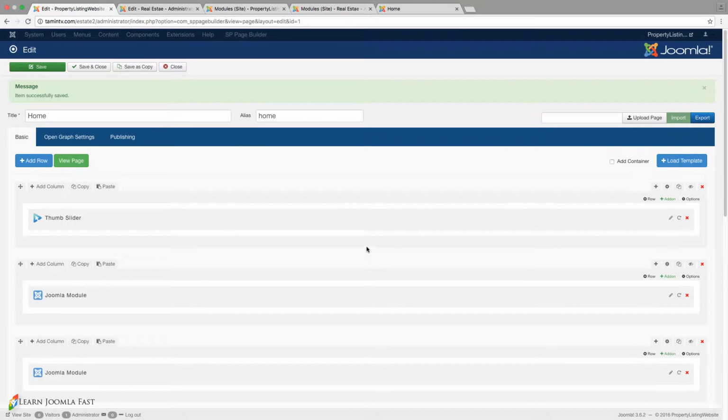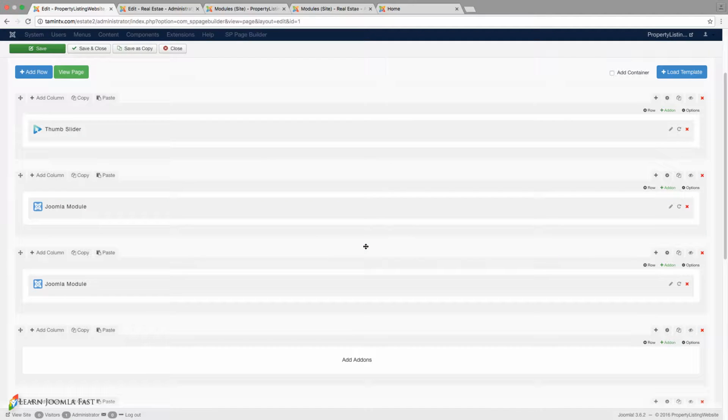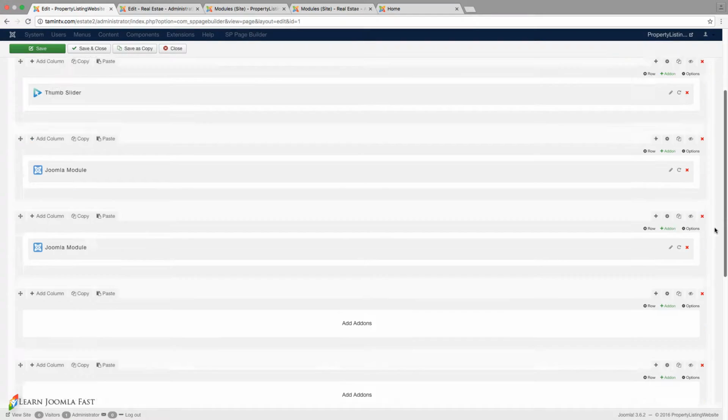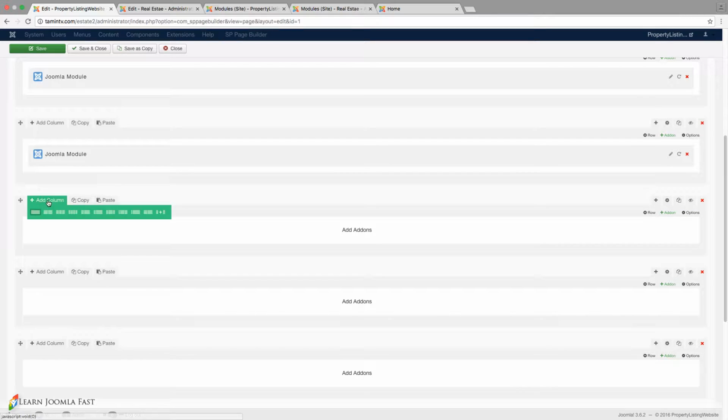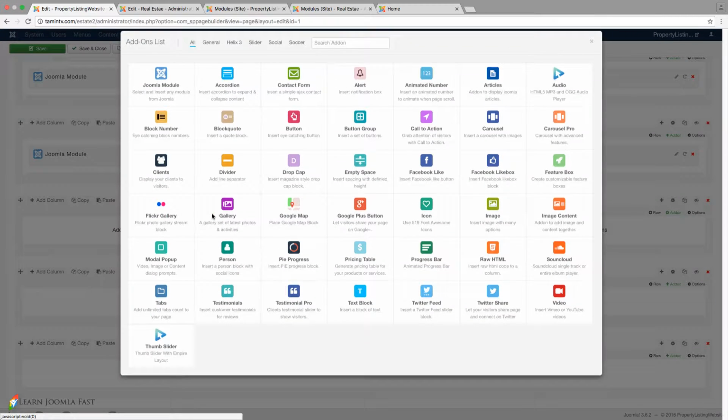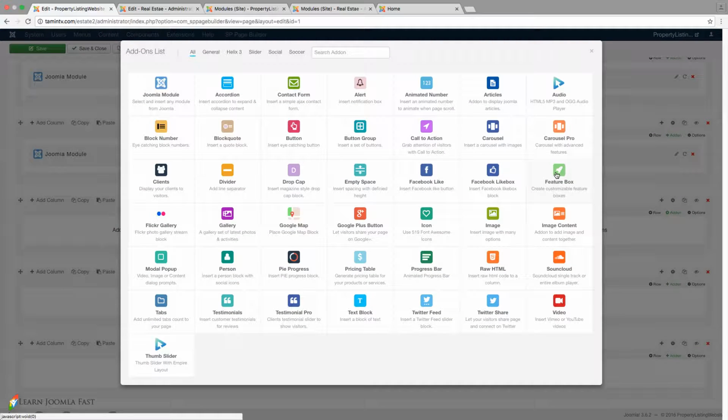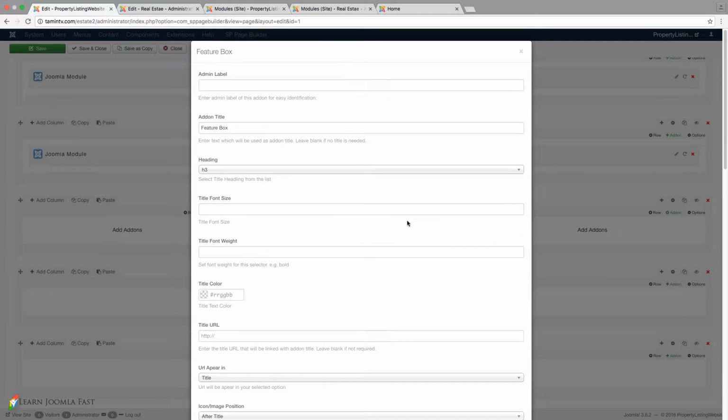In this lesson, we are going to add 3 feature boxes. So what we want to do is go over to where it says add column, click on the 3, and go to add on and choose feature box. These are boxes that are going to be on 3 different sections of the site. This breaks it up evenly.